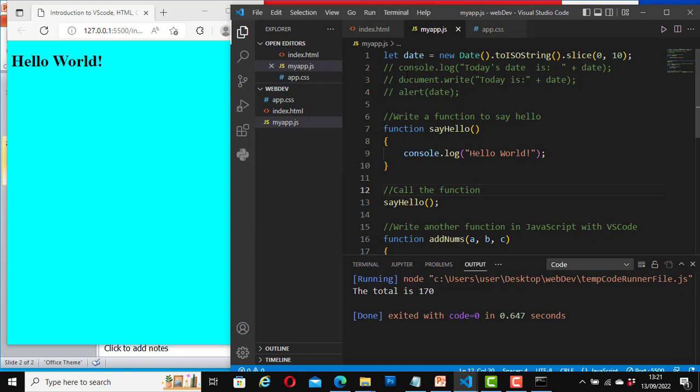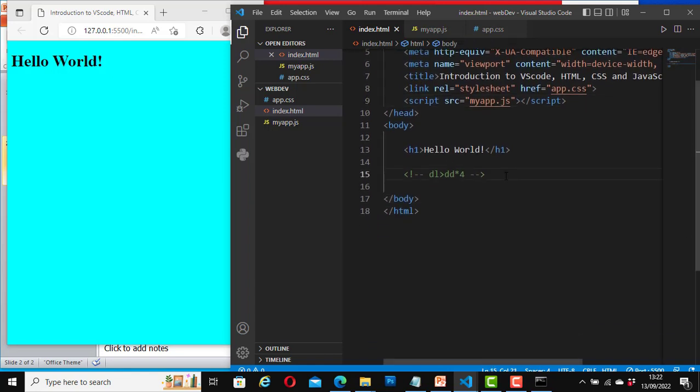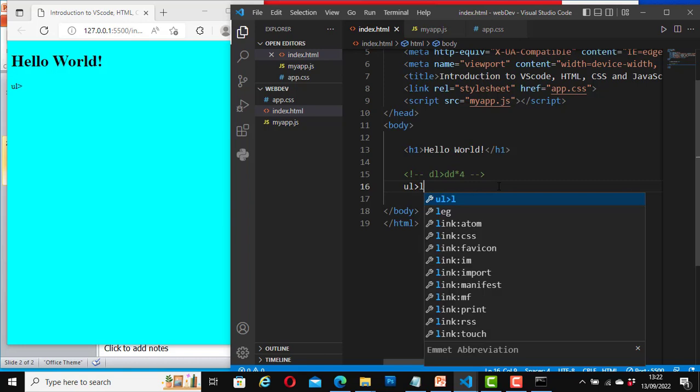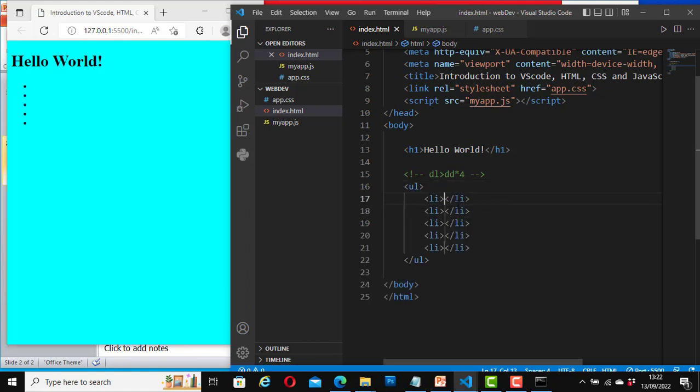Now, let's go back to our HTML page, index.html. We'll close this. There is a lot more that we can do with the Emmet extension for HTML and CSS. Here we can say ul, right angle bracket, li, asterisk, 5, and hit enter. Now we have 5 list items inside our unordered list. Don't worry about these HTML tags for now. So now we have 5 of them here. We can add some items.